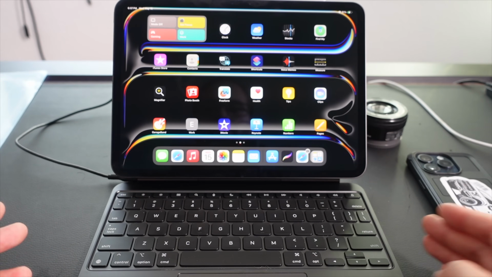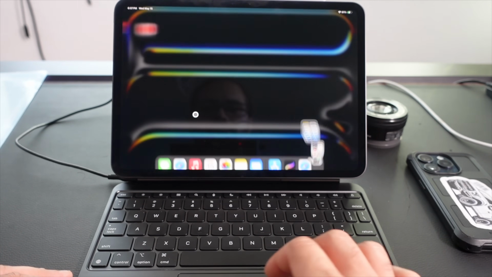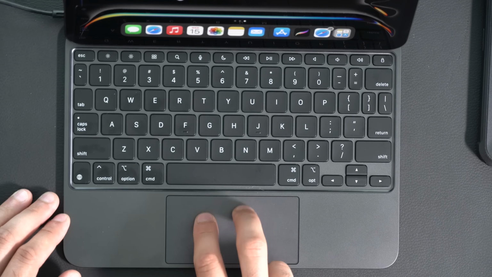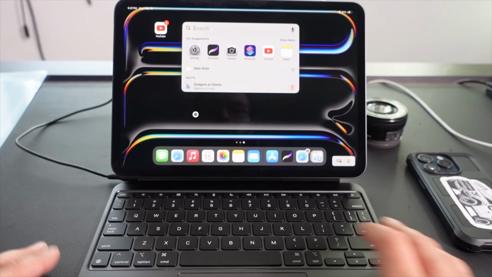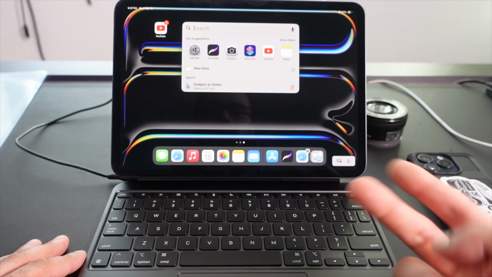Now from the home page, if you want to have access to your Spotlight without scrolling down, you can just use two fingers and then slide down. Here's your Spotlight search. You could type in anything you're trying to search up, apps, data, and etc.